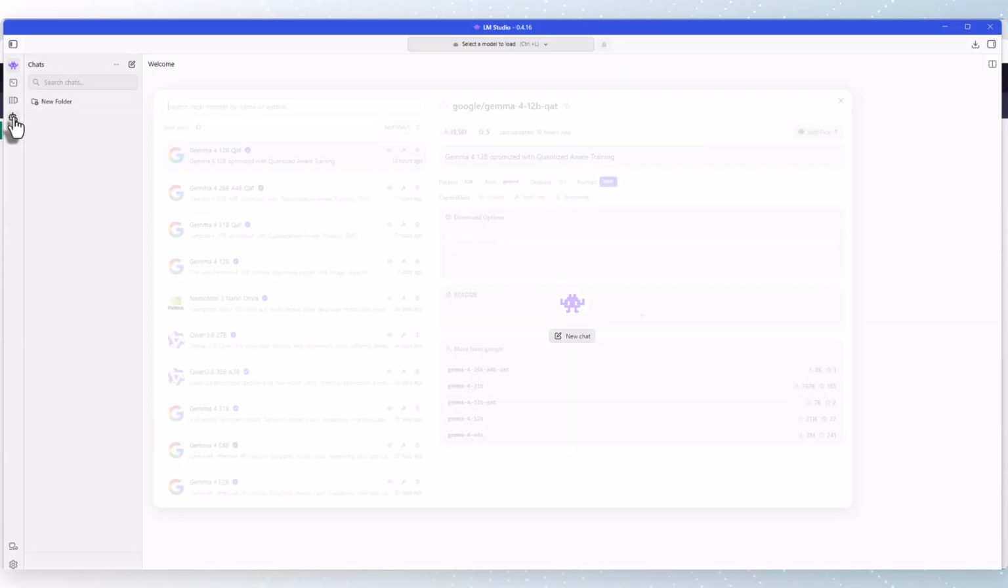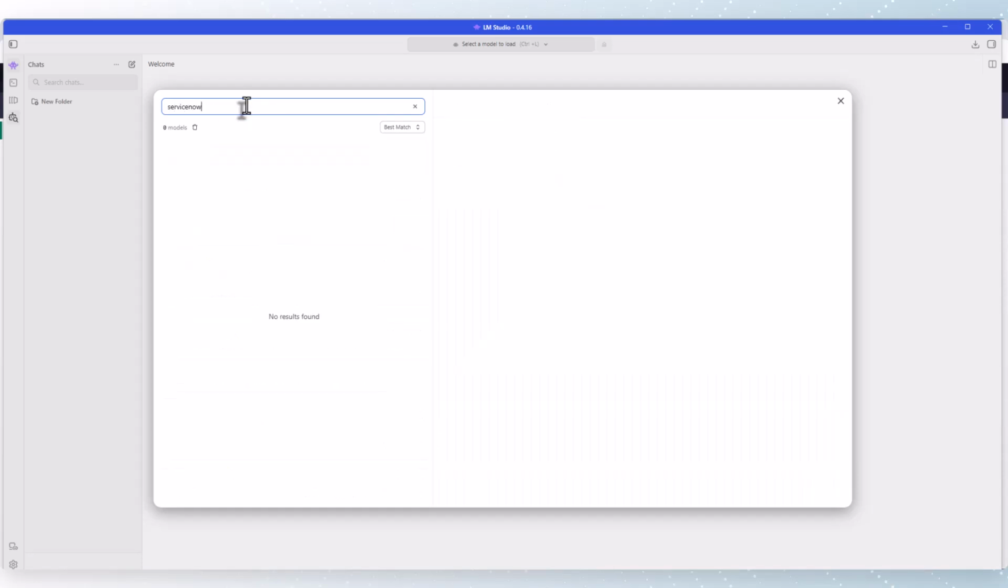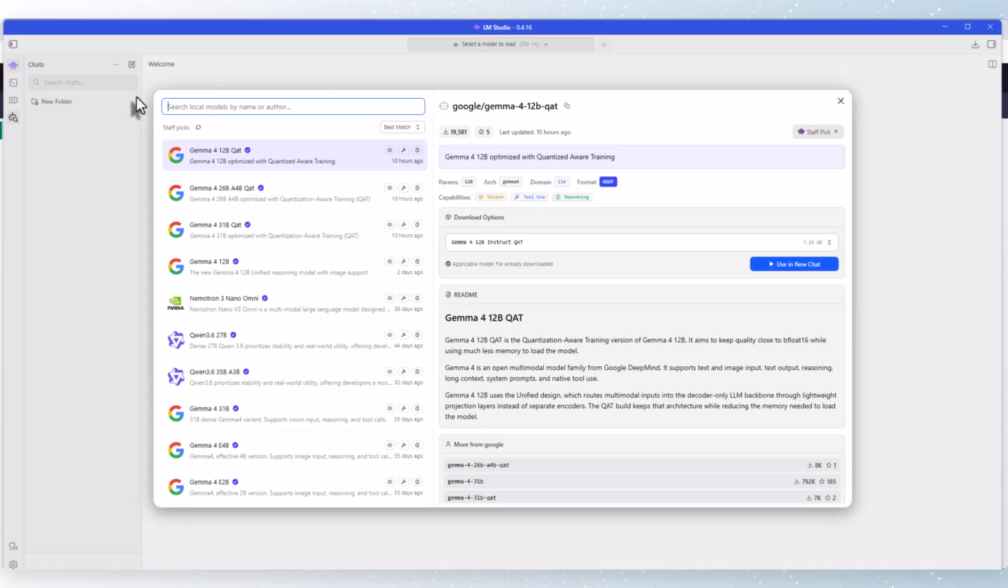Now, LM Studio is a pretty fun application because in this, you can find models that you want to download, including ServiceNow models that we have through Hugging Face. Depending upon the resources of your computer, because once again, running AI and LLMs are pretty intensive, I recommend this Gamma 4 12B QAT. I've tested this one on my Mac already, and it works fine.